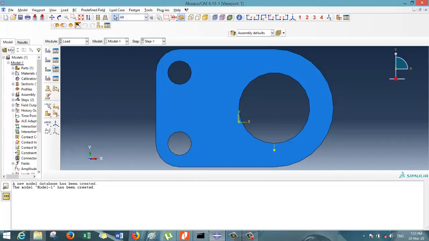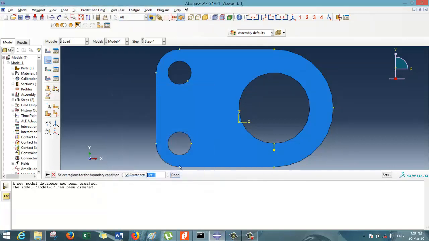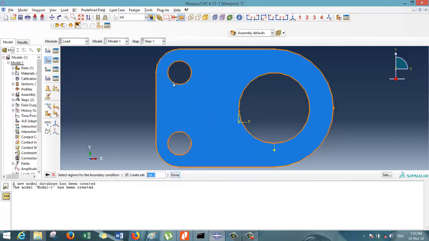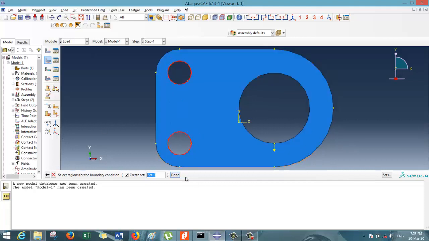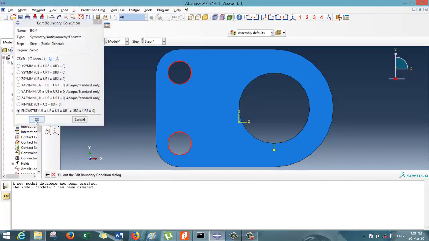Click on OK. Next I have to create the boundary condition. Click on symmetry, anti-symmetry and encastre. Click on continue. Now I have to select this. I have selected both of the circles. So I have created the encastre condition.